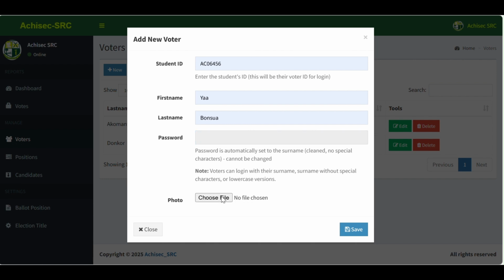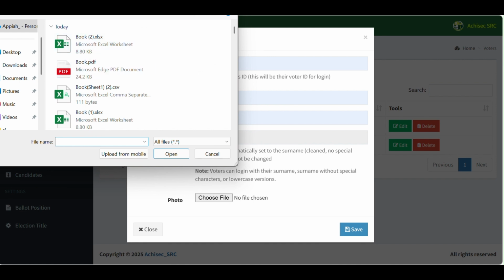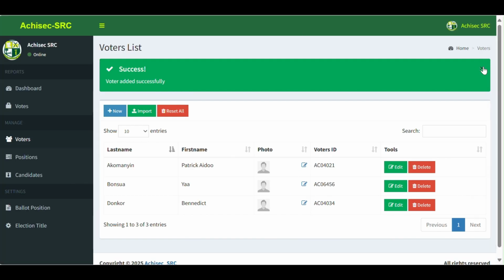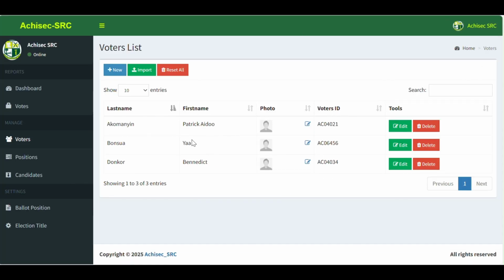Here you can choose either to upload a picture for him or her or not. You can choose to do that, you can choose not to do that. You click on save, and then it has been saved successfully. So you can see, yeah, Bonsu are here.